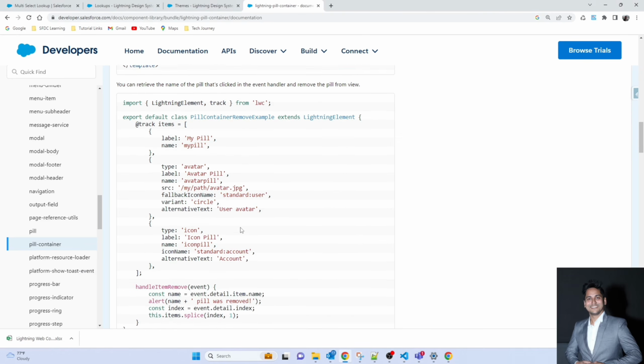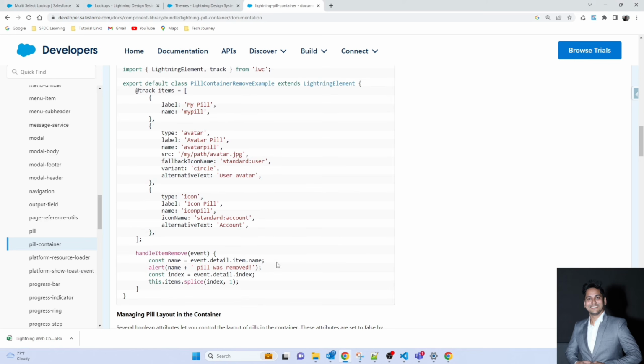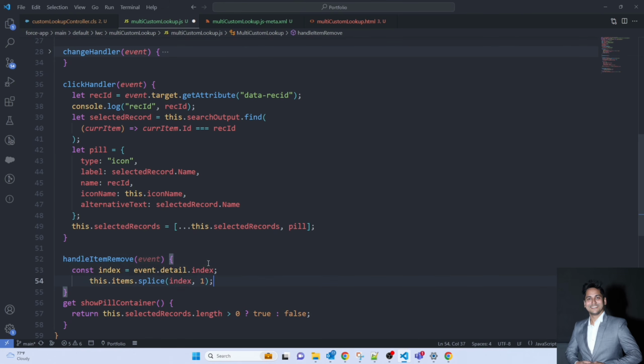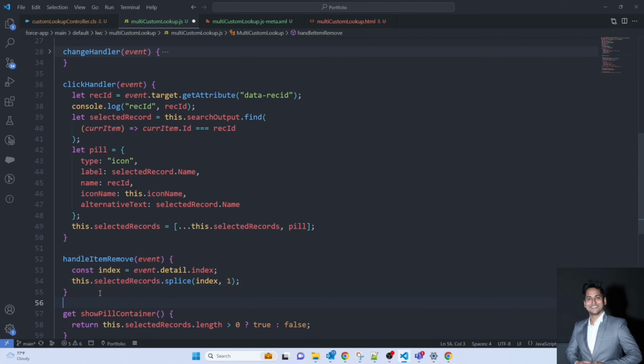Again, go back to the documentation and try to understand how they are doing it. So here what they are doing, to remove the pill, they are getting the index from the event, and after that they are using the splice method to remove that entry from the array. So again, I am copying the same logic and putting it here. I also want to get the index, and from the index I want to remove the record from my array. So this is my array, and from here I am removing the record. So we have also taken care of removing the entry from the pill container as well.